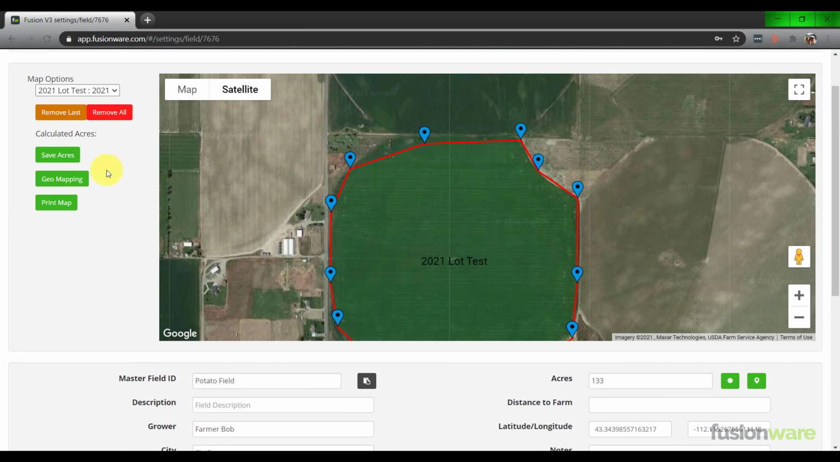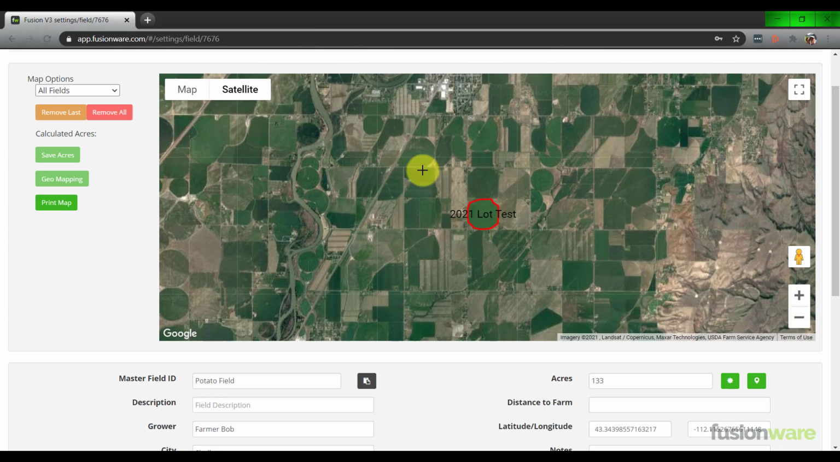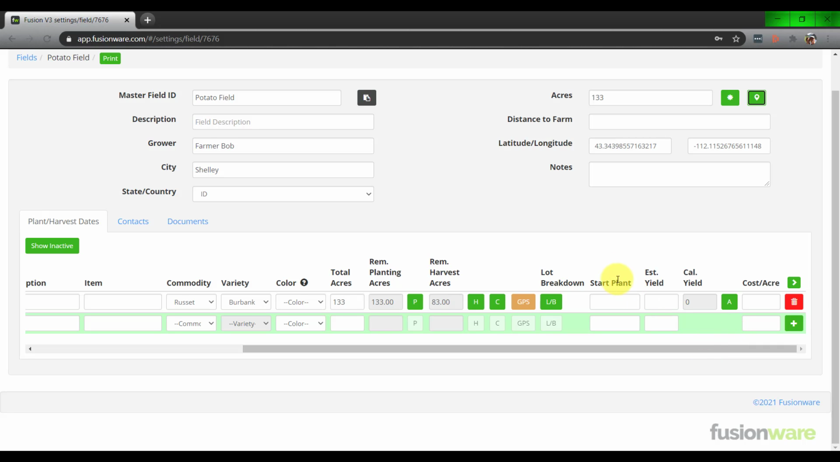So now that we've saved this, we can go ahead and go to all of our fields. And if we zoomed out and we had multiple fields in here, you can see how we could identify the different lots that we're going to be pulling from. Just a fun little feature. We're going to collapse this by clicking the map icon.